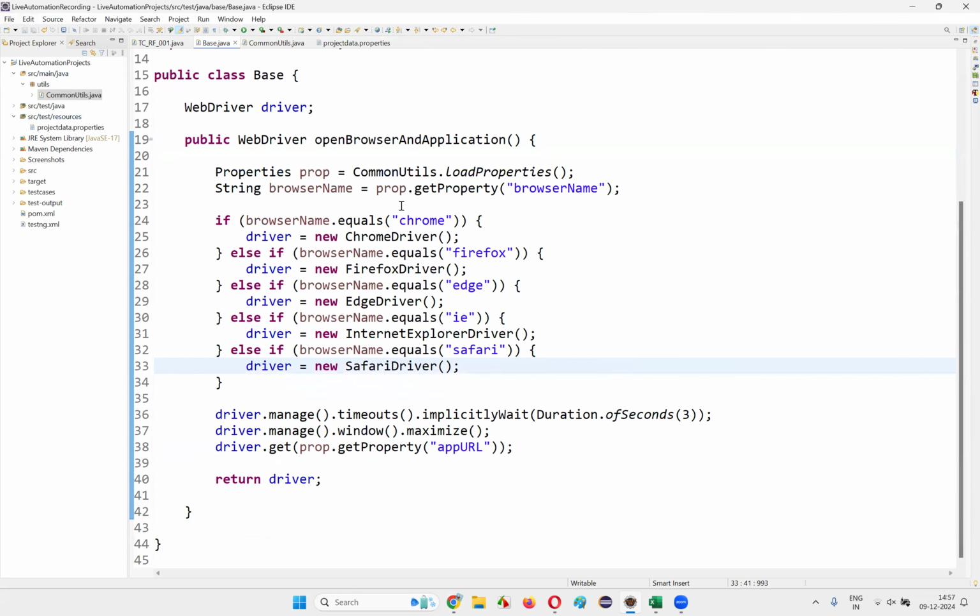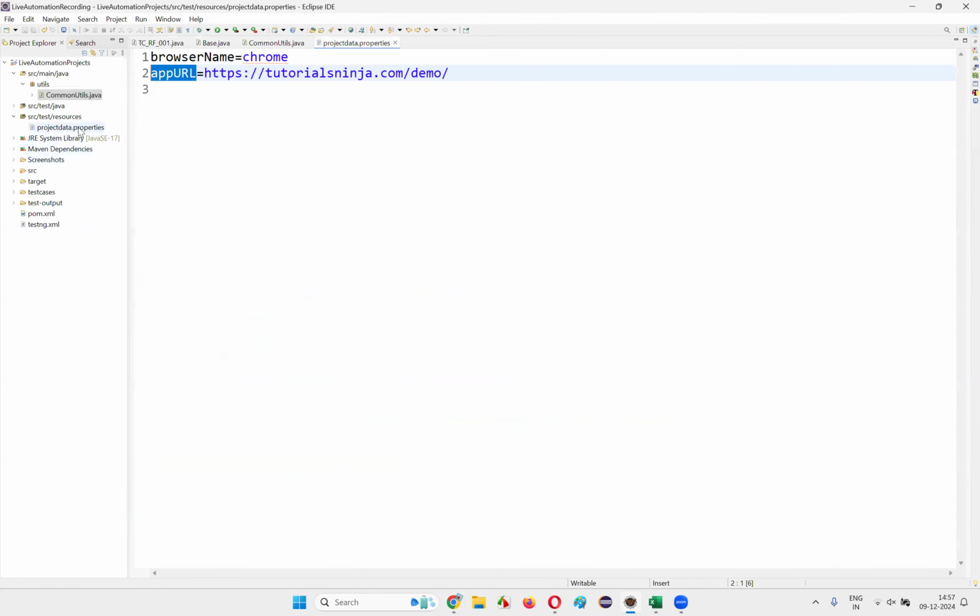Save this. That's it. You see, you have removed the hard coding of the application URL. Tomorrow if the application URL changes, you don't have to touch any of the code in this project. Just go to the properties file directly under the resources, src test resources source folder, and update the details here.